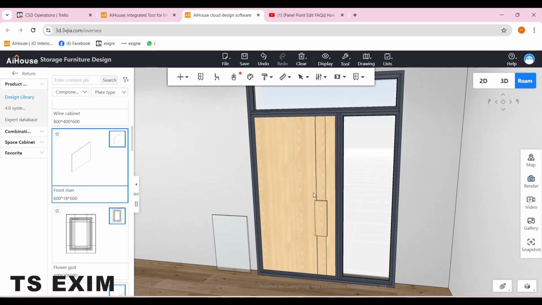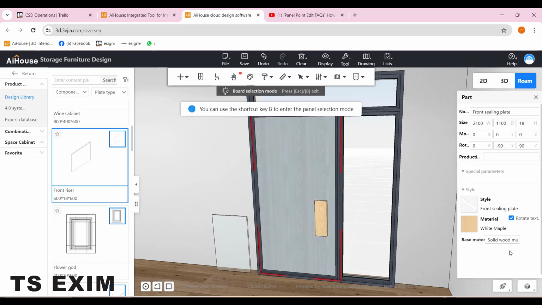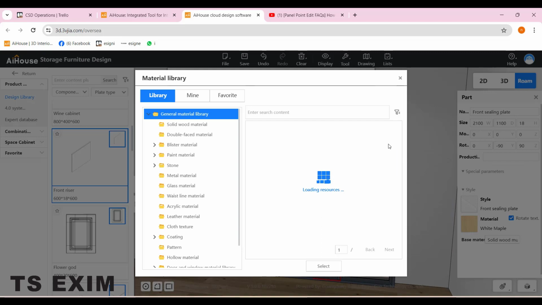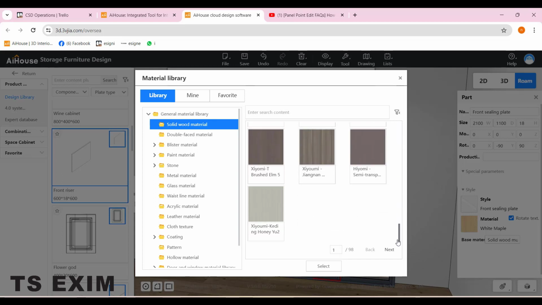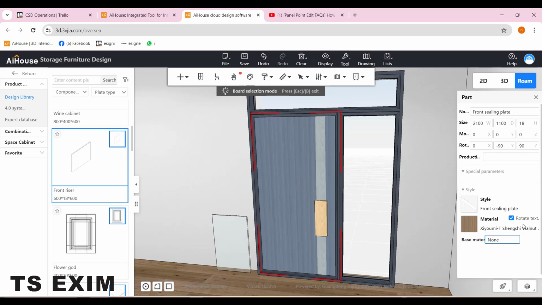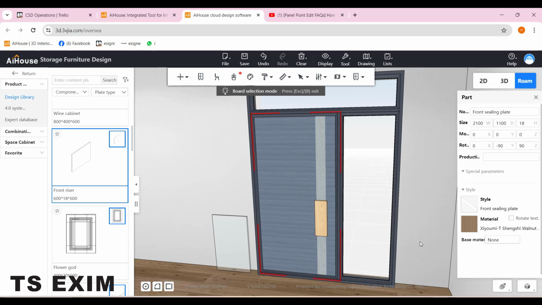Then you can try changing the door color. You can press B button first. Press B on your keyboard, select the panel and change the material. Select this box right here and you can change the color from the library. Find any color you like. Let's say this color. So this is a wooden texture. You can rotate the wooden texture as well. Just tick this button to rotate it.